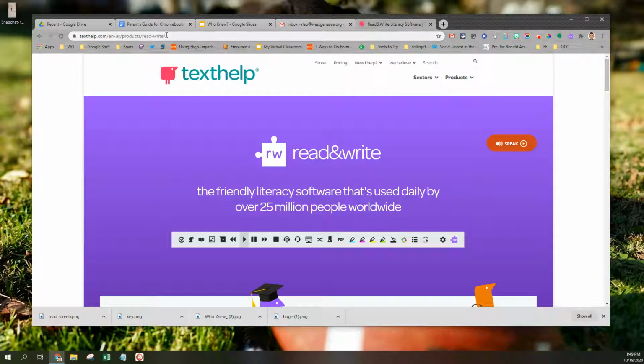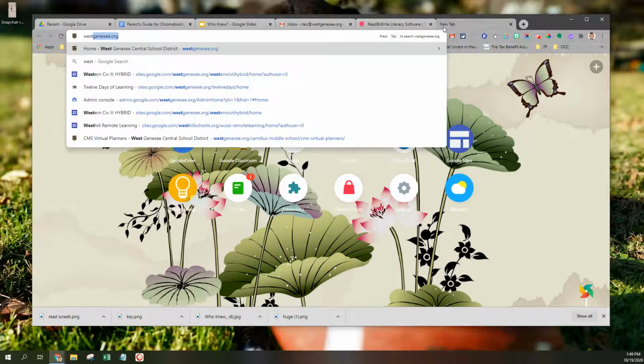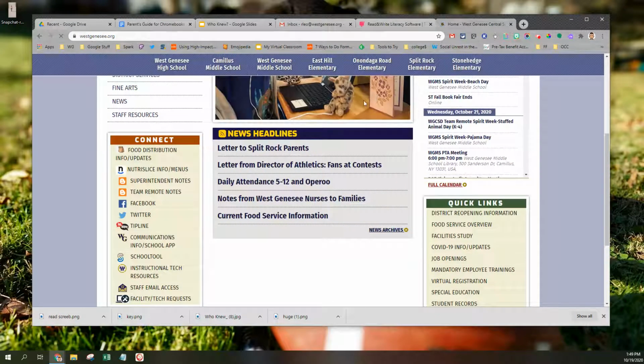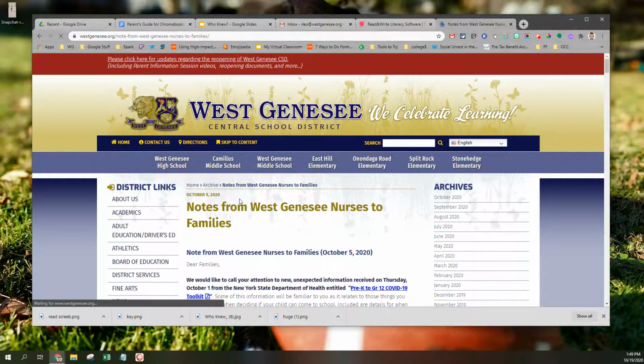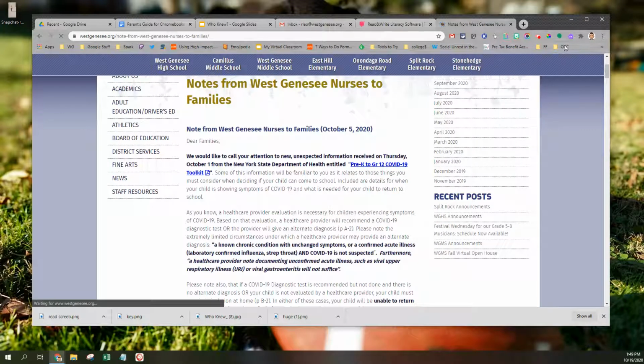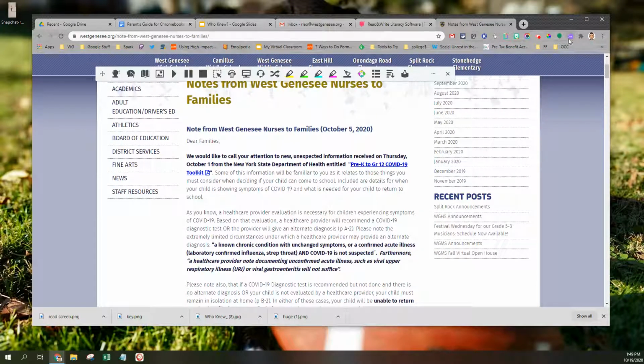Let's close this and go to a website. I'm just going to go to the West Genesee homepage. And while I'm here, I'm going to get notes from the West Genesee Nurses to Families as an article. And I'm going to just click on this little purple puzzle piece, Read and Write for Google Chrome, and that should pull the toolbar on the top of my screen.